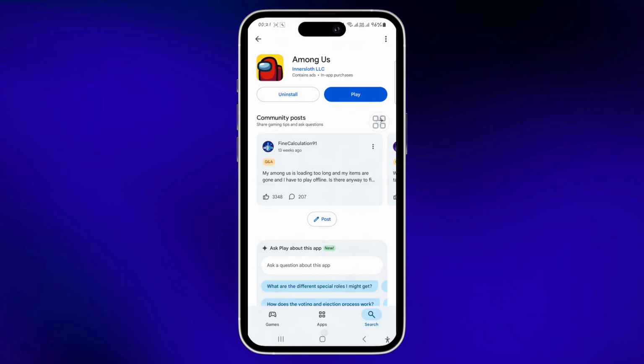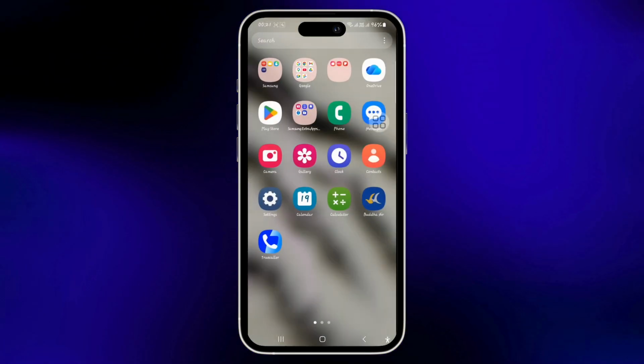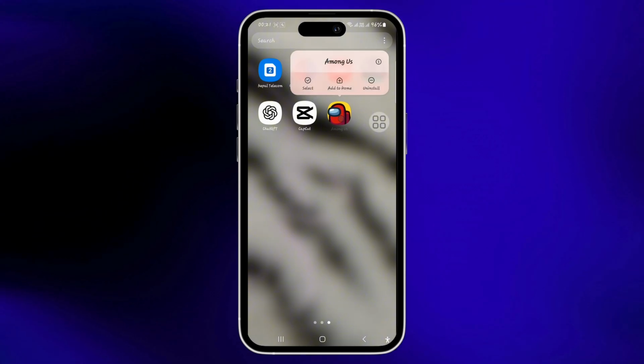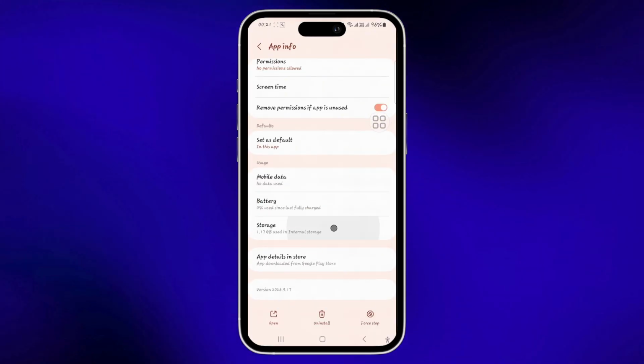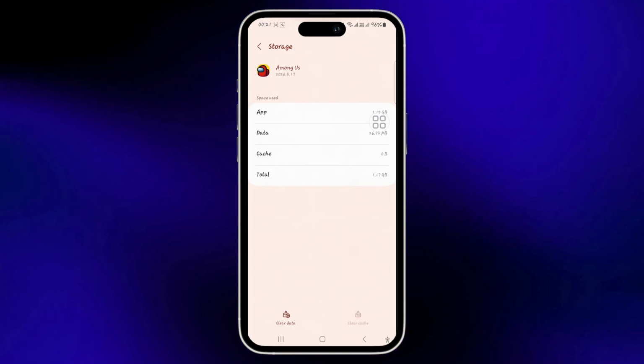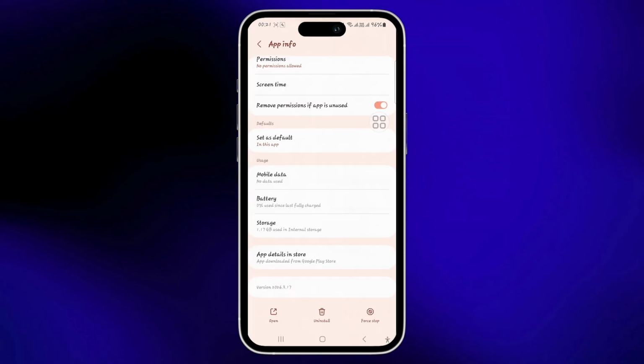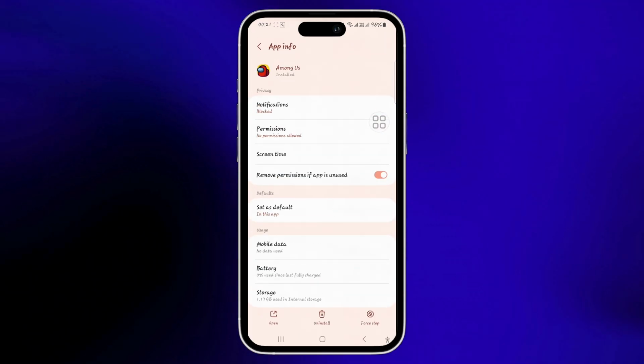Another thing you can do is clear the cache. So tap and hold on to the Among Us application, tap on the eye icon in the top to go to App Info. Now scroll down and select Storage, then click on Clear Cache. Come back, try first stopping this application and re-enable it again.